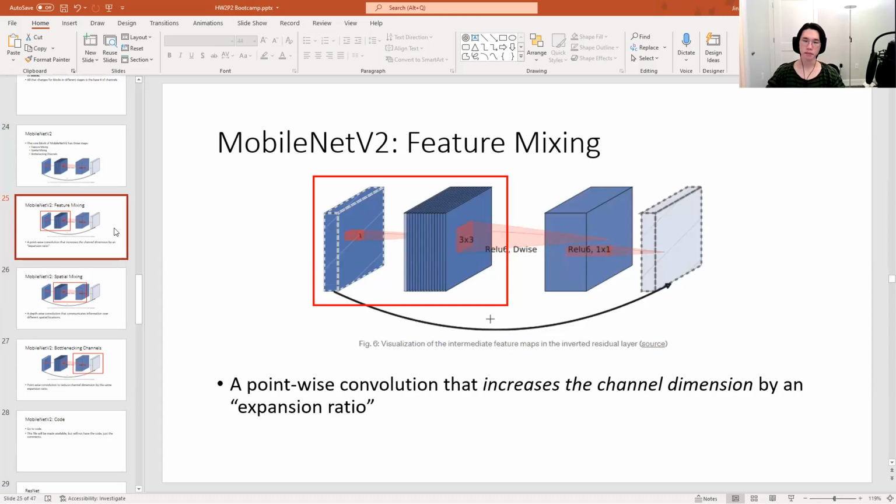So the feature mixing basically is a pointwise convolution that increases the channel dimension by some expansion ratio. And we call this feature mixing because pointwise convolutions don't consider different spatial locations. They only look at the different channels in that pixel and then mix the features. So if the input number of channels is 64, maybe this gets increased to 256. And you can see that the channel dimension here gets a lot thicker after you apply the pointwise convolution.